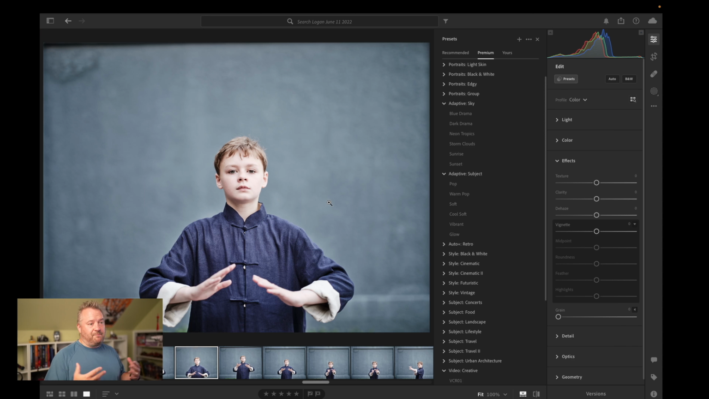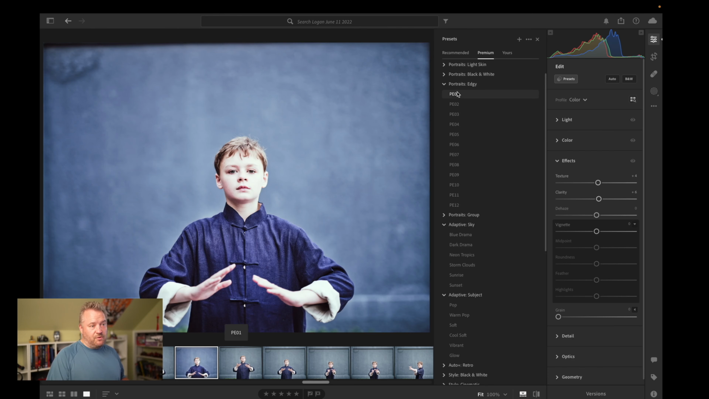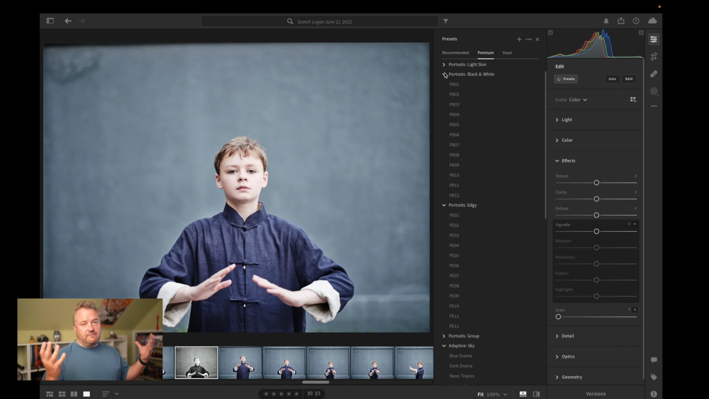They also added a bunch of different presets as far as portraits go. So they have edgy portraits, and you can cycle through and see what you think. Some of them are kind of neat, but remember, these are all looks that you can get just by editing things yourself. They have new black and white presets. The presets are there if you like them. They added more premium presets into Lightroom 5.4.